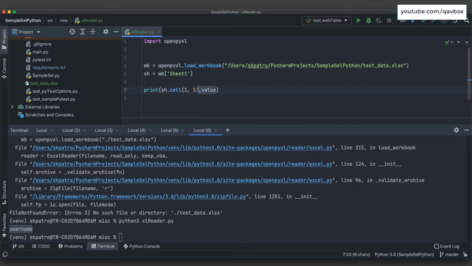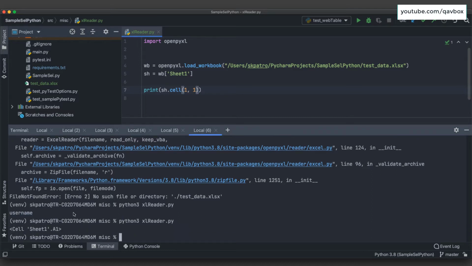Like I was saying, if I don't give the value property, now let's see what it is. It is basically giving the cell reference. So from the cell, I mean Sheet1, A1 is that particular cell.